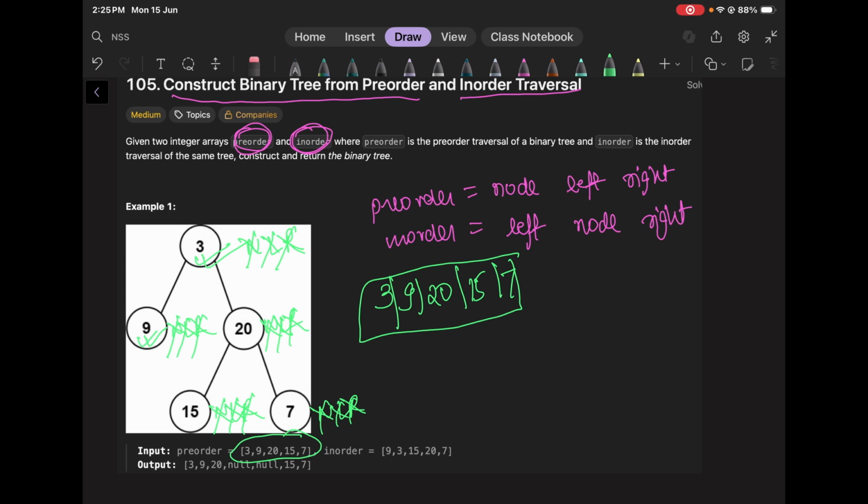Similarly we could do the in-order. For in-order it is left, node, and right. So this is, let me use some other color, left, node, right, and so on for each node. When we start, we go to the left, so we reach element 9, we go to the left, there is nothing, we write the element 9 over here, that is the node, and then we go to the right, there is nothing, then over here it says node, so this is 3.